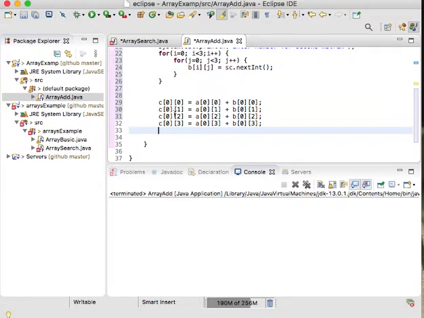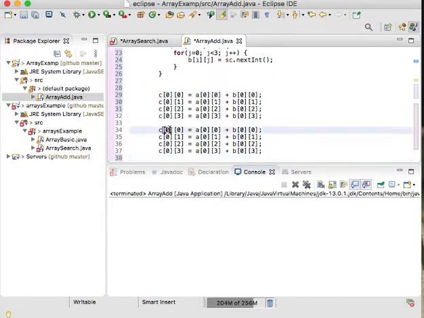Here it is denoting row number 0. For 1, let me do it. This will calculate the sum for the first row.